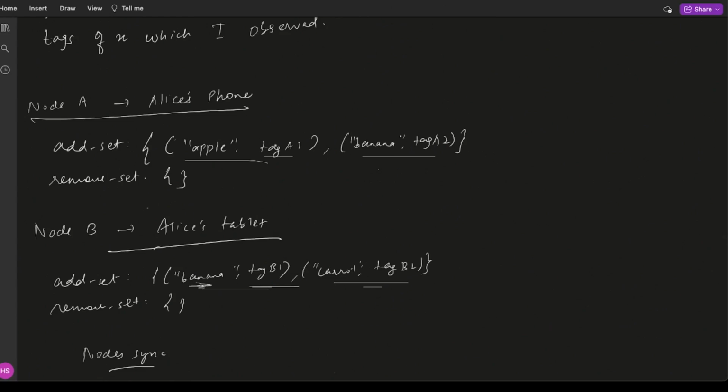Now let's say Alice's phone decides that, okay, I added banana, let me remove this banana. I don't want it any longer. So in the remove set, you will add banana with whatever tag there is in this set, which is tag A2.